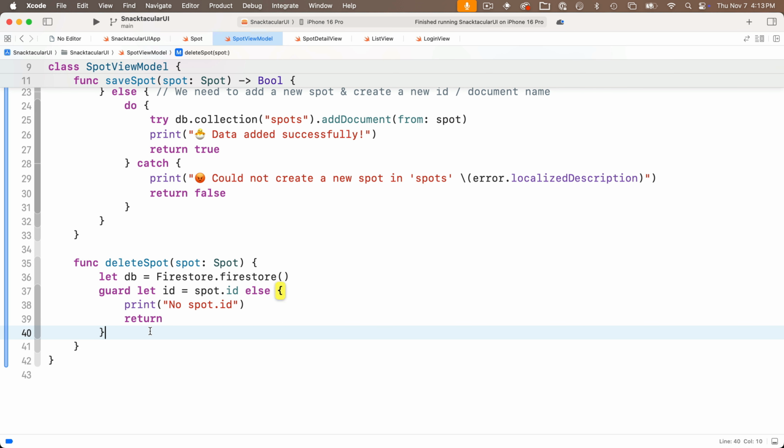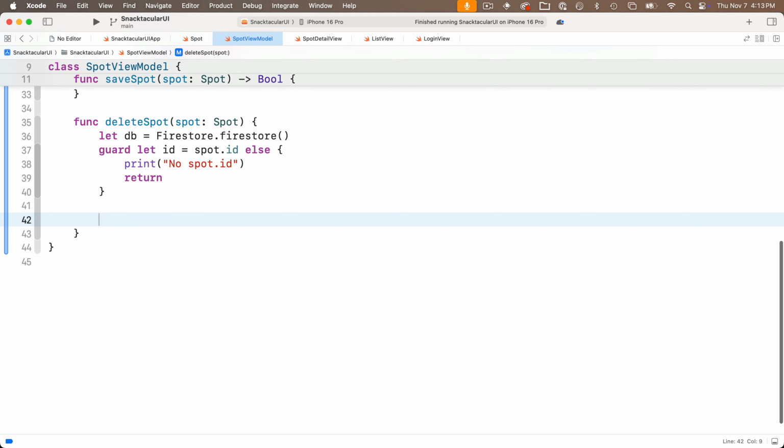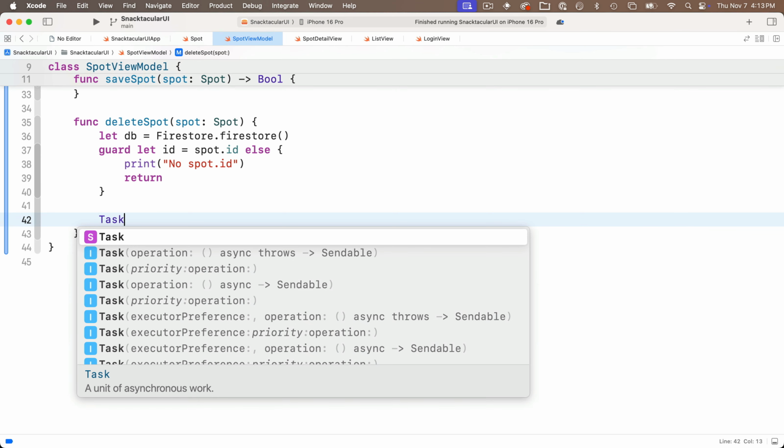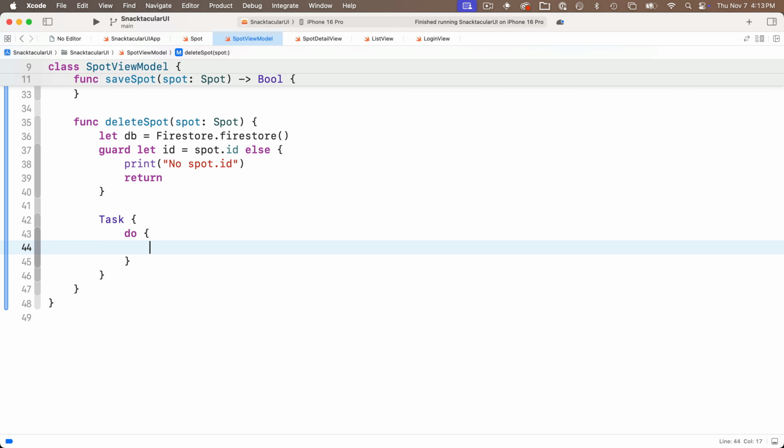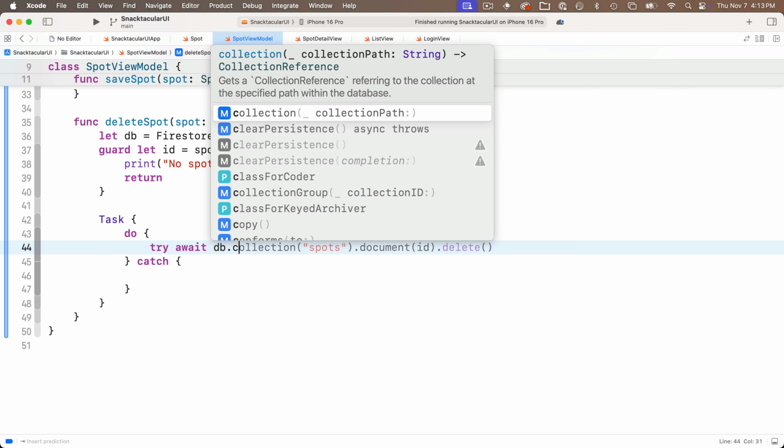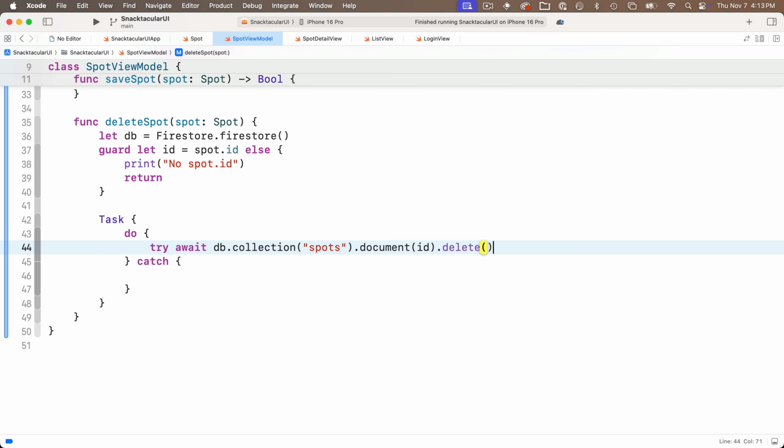And below this, the delete method that we're going to use is going to be asynchronous, and it's also going to potentially throw an error. That means I'm going to wrap this in a Task block with capital T Task, open and close curlies, and inside I'll put in a do, open and close curlies, catch, open and close curlies. And inside the do clause, I'll say try await, and Xcode wants to write the rest of this for me. It's guessing properly, so I'm going to tab to accept this. That's db.collection passing in the string "spots", .document passing in id, which is what I got from my guard let up top, .delete, open and close parens. That should delete the document with the name id that's inside the spots collection.